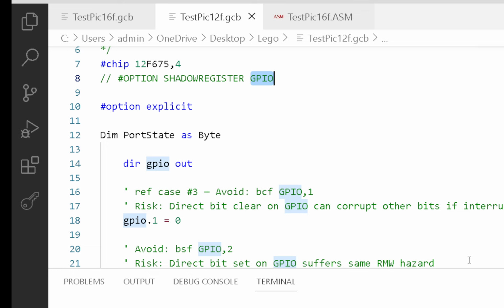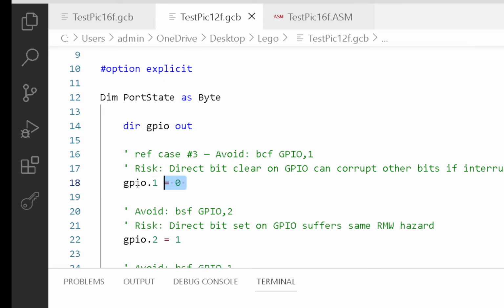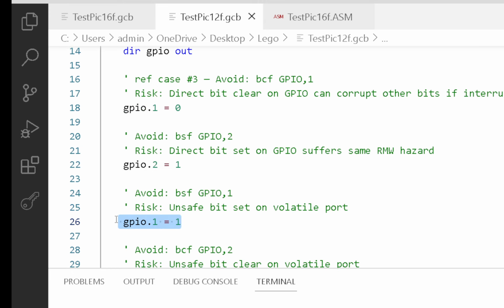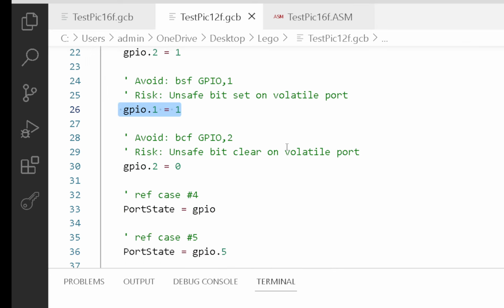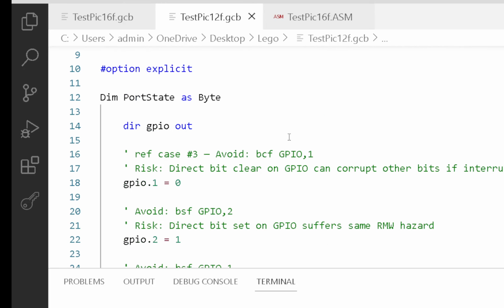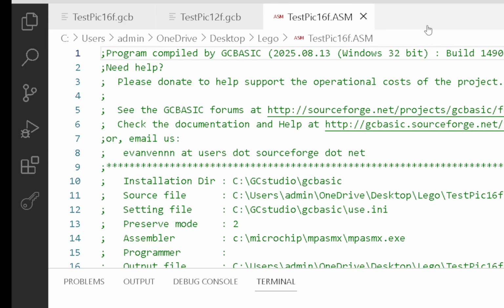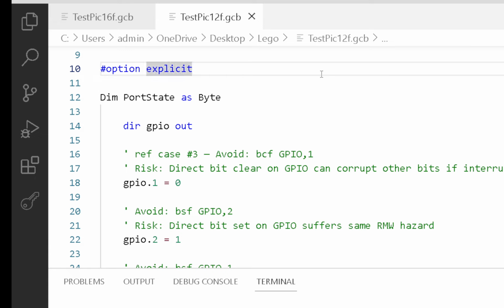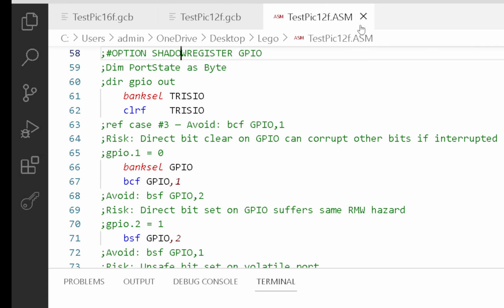This is build 1490, and I'm using MPASM to compile my assembly to make sure it's okay. You don't have to do that. So let's have a look at the assembly. What have I got in here? I've got things like set GPIO bit 1 to 0, set GPIO 2 to 1, set GPIO 1 to 1. Lots of tests of all the different cases. Let's have a look at the assembly. I'll open it by pressing Shift F7, and here it is.